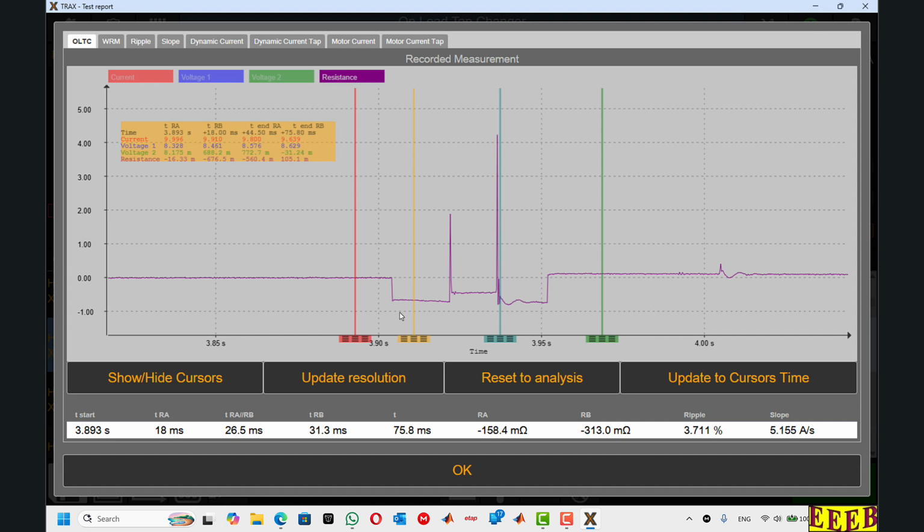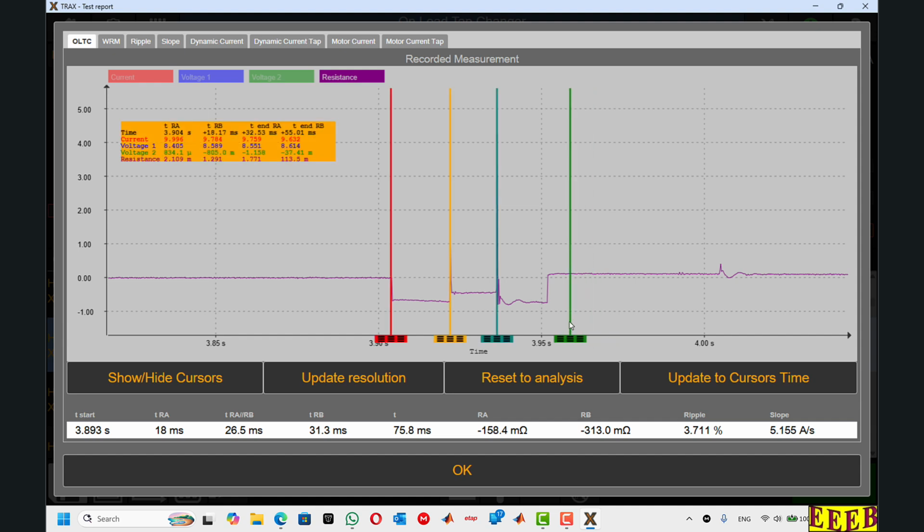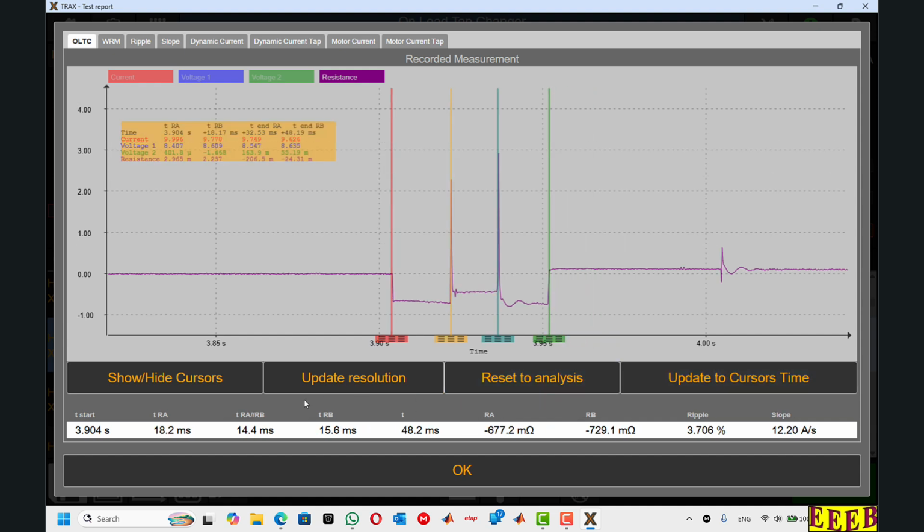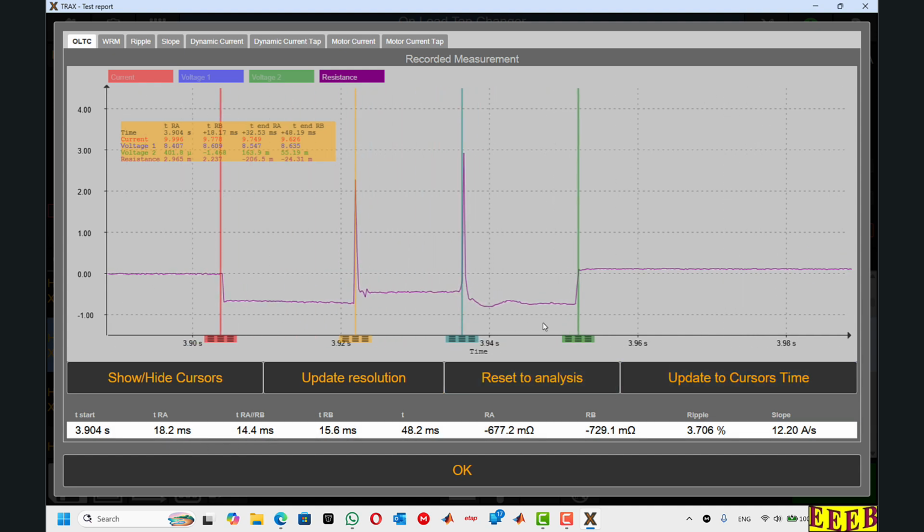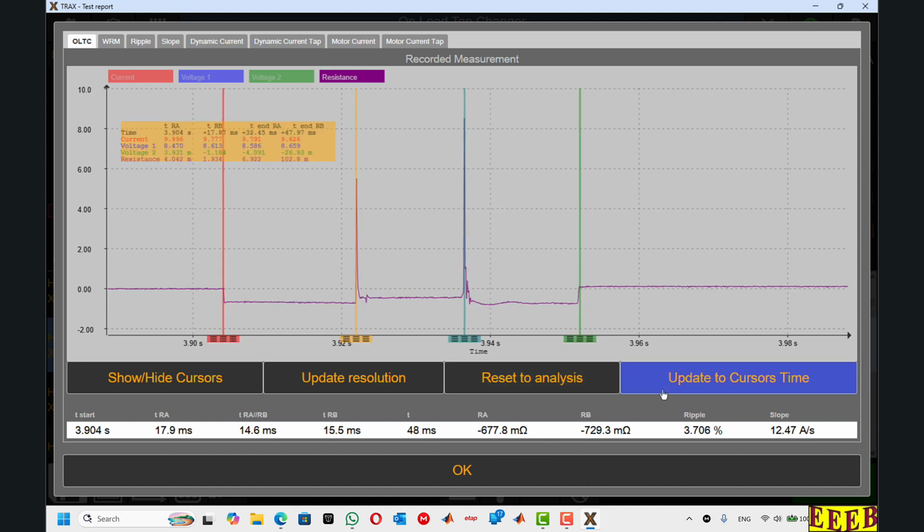Now it's zooming more, so we have to update better. I'll move this one here. Okay, and this one here. Update cursor time. Once you press update cursor time, everything is updated down here. Okay, you can zoom also, you can make some adjustment. Okay, like this, and update cursor time.